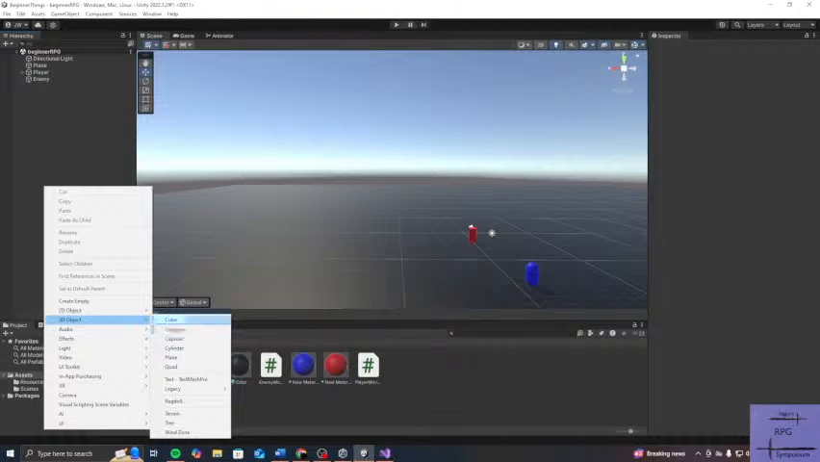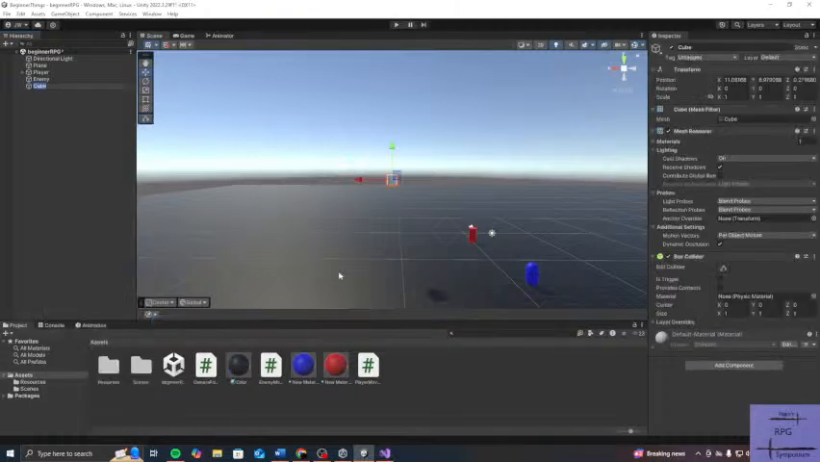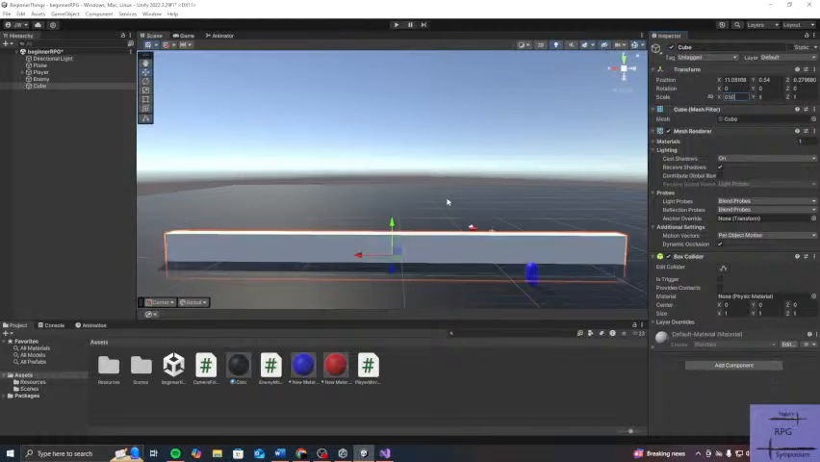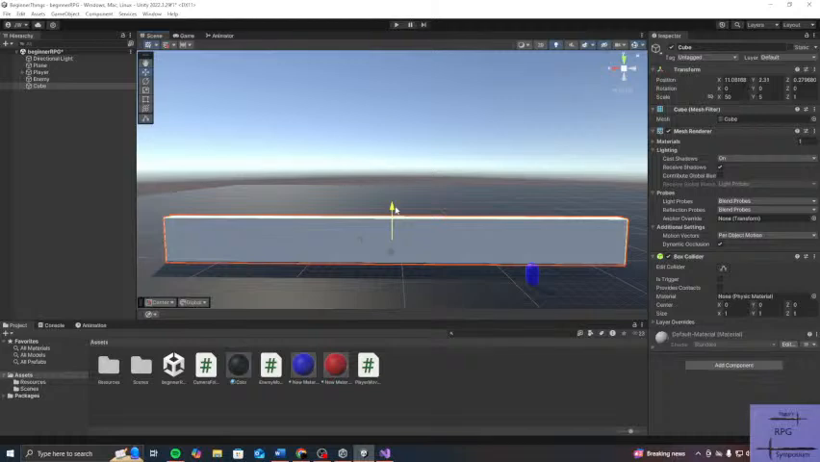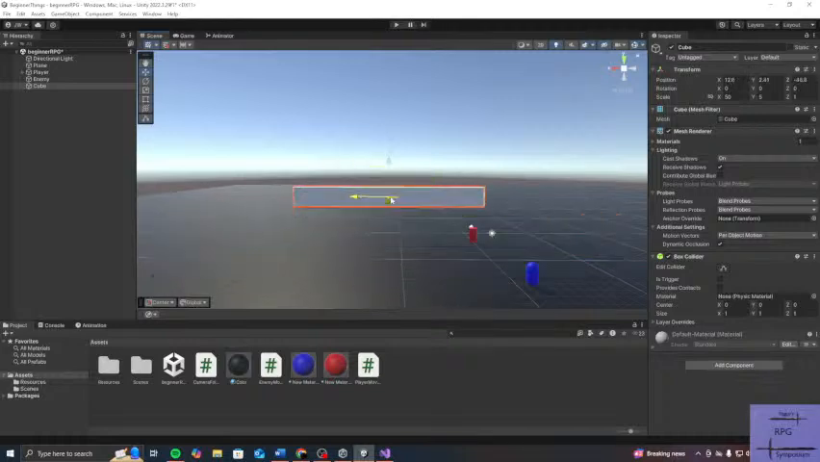So let's grab a cube. Lower it into place. Make it a little bit bigger. Let's go for 5 pixels. Let's make a little wall. Let's go 50 over here. We'll set her on the ground level here. Move it back to about there.